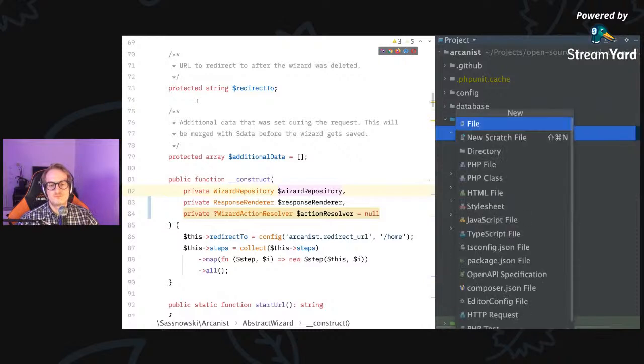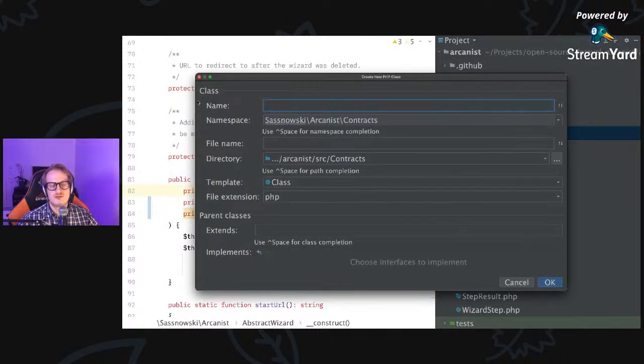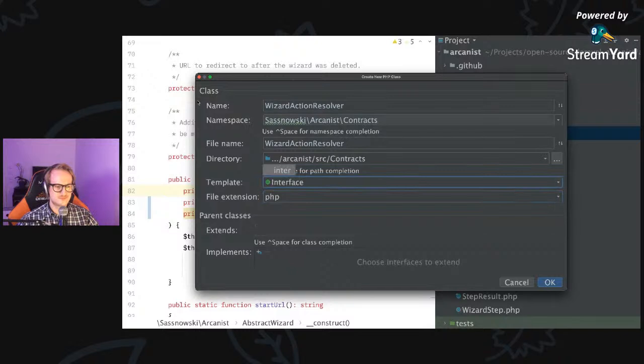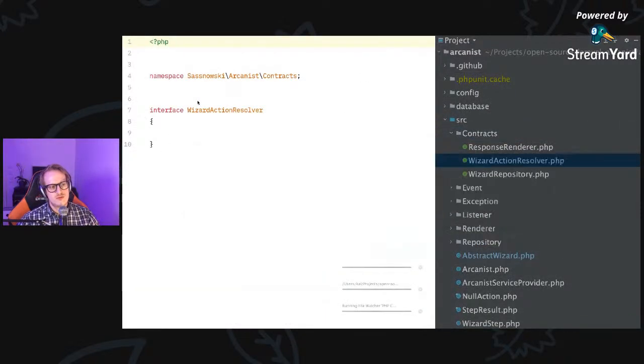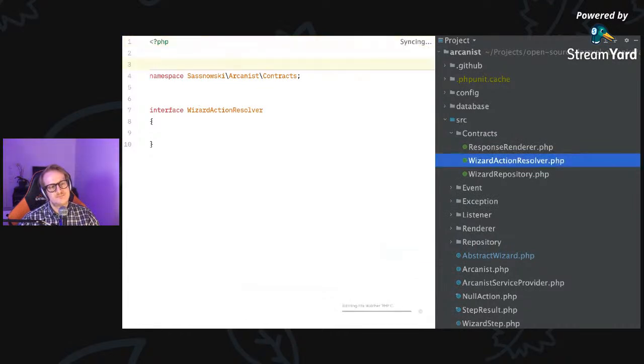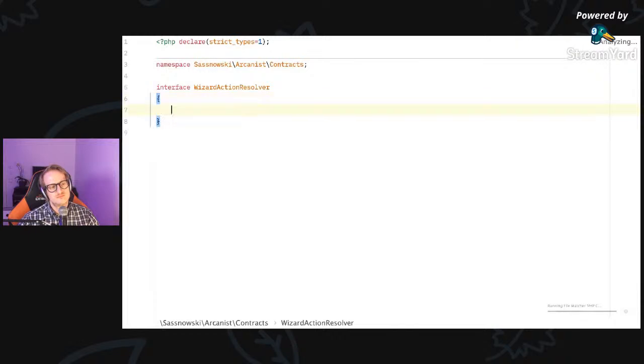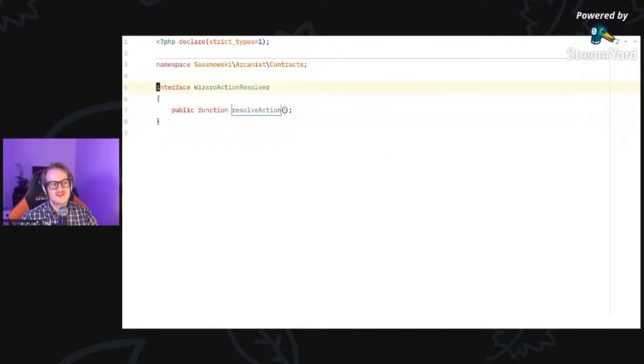So let's say there's an interface, a wizard action resolver, and it just has a resolve action. I know this is kind of a thing doer, a noun verber. But to me, this is basically a function. It's a class because it's PHP and that's what we're using, but I think of this as a function. It's just something that I call that gives me back the action.